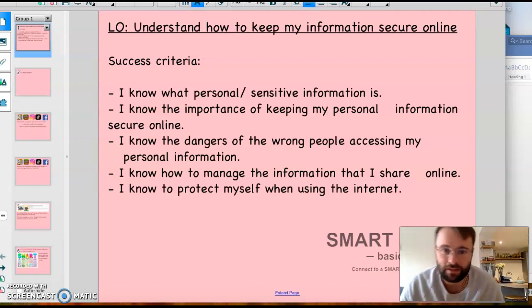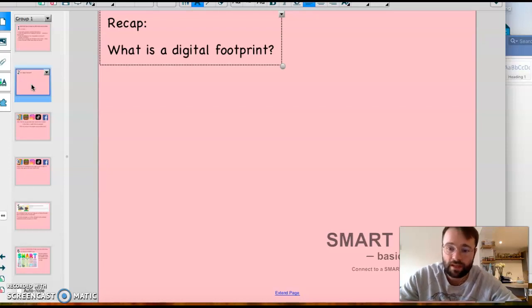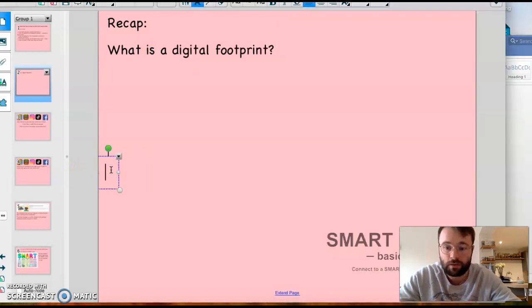Welcome to your second computing lesson on eSafety. Today we're going to be learning about how to keep our information secure online. First of all, cast your minds back to the last lesson we did, which was digital footprints. I'm hoping that you can tell me what a digital footprint is. If you look on your worksheet for today, there's a little area that you can record what you think a digital footprint is. So pause the video and do that now.